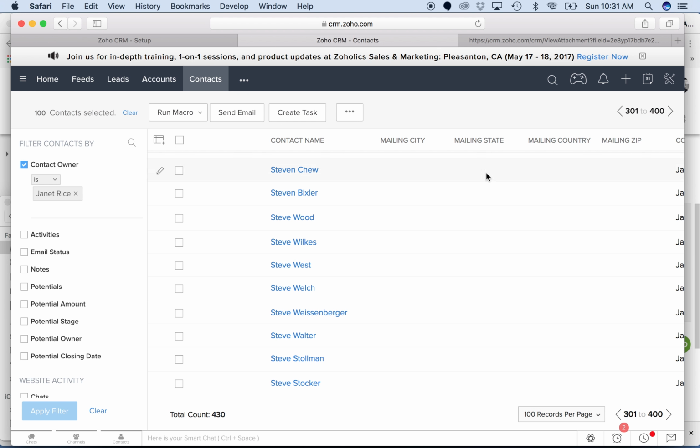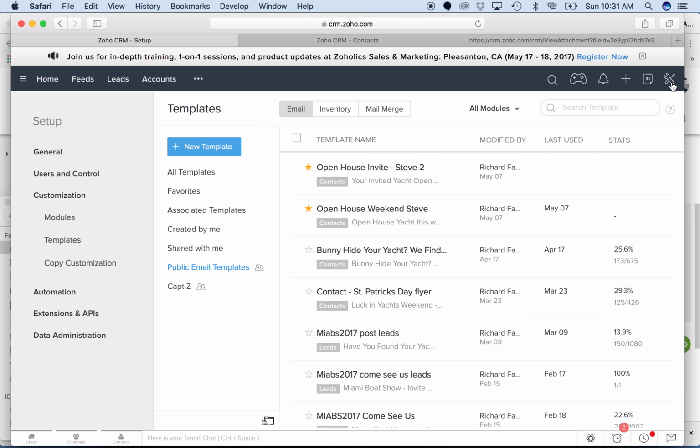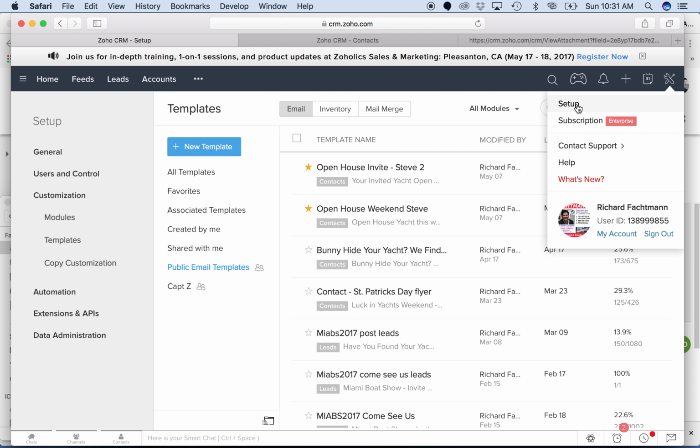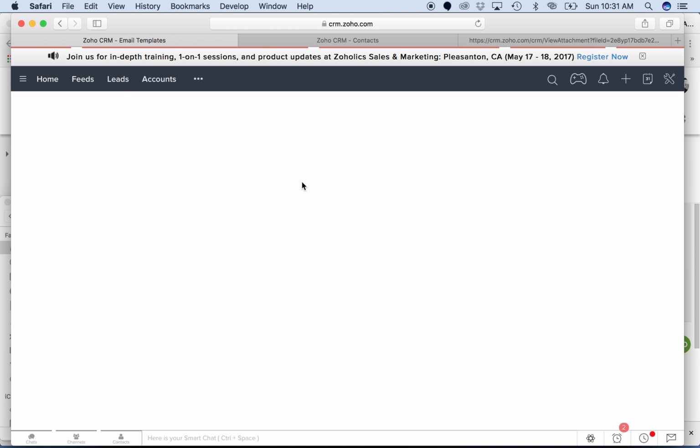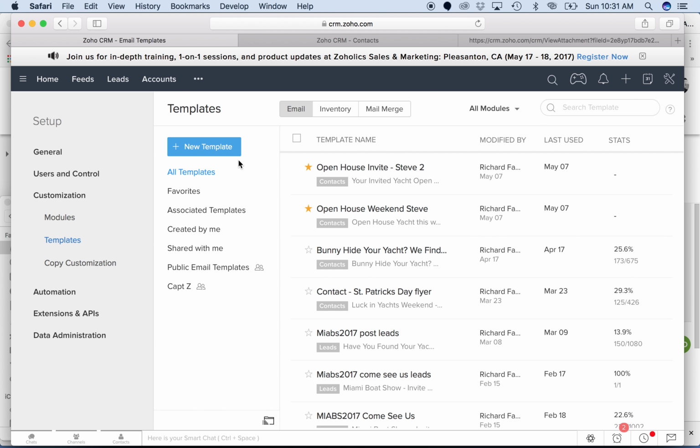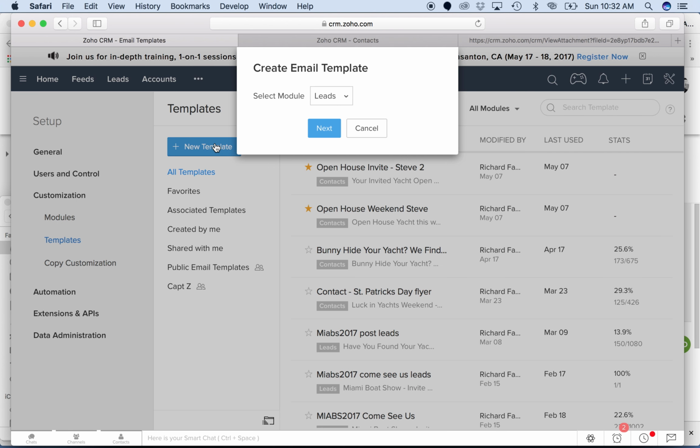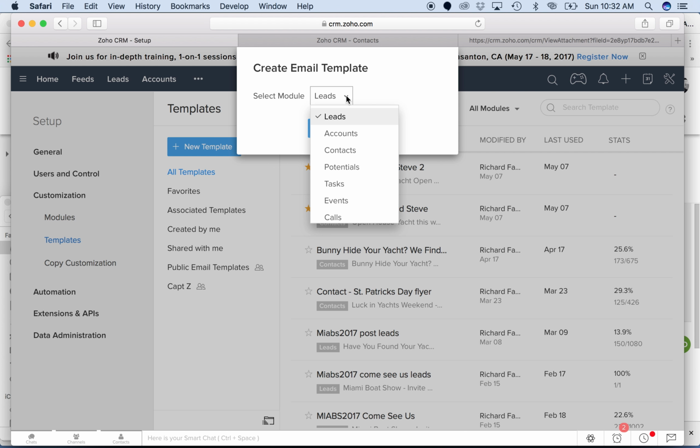Close out here. I'm going to go back into, again, we went into setup, clicked on the wrench setup, go into templates, say new template, and you have choice leads or contacts, potentials. So we want to go with contacts next.